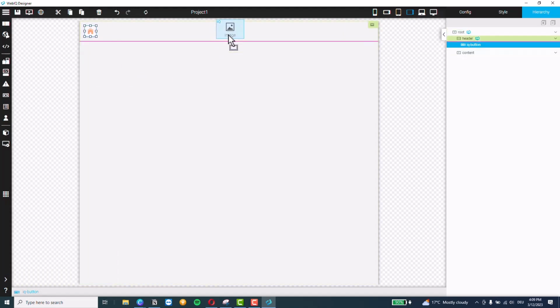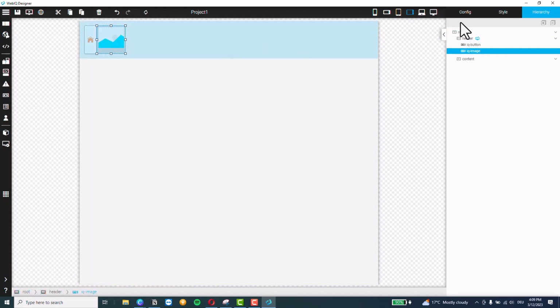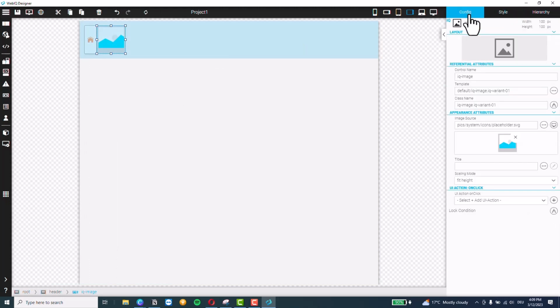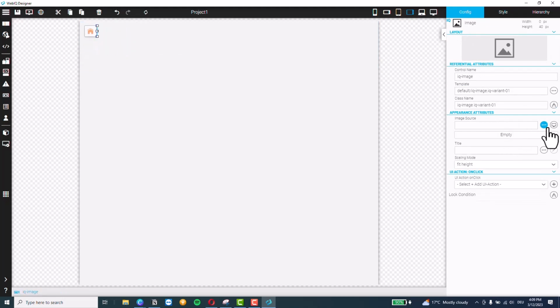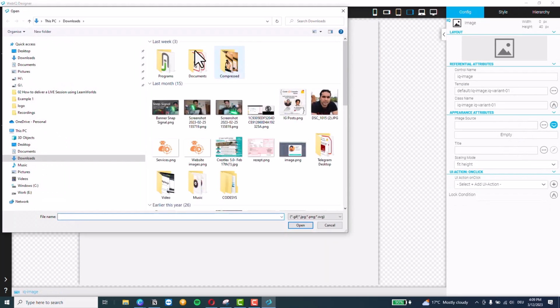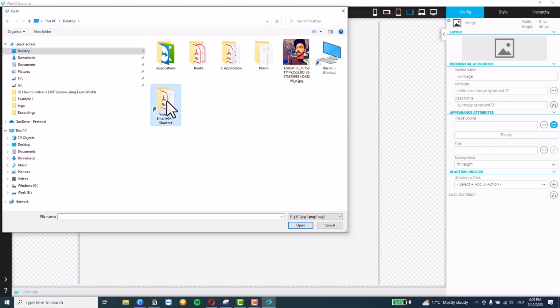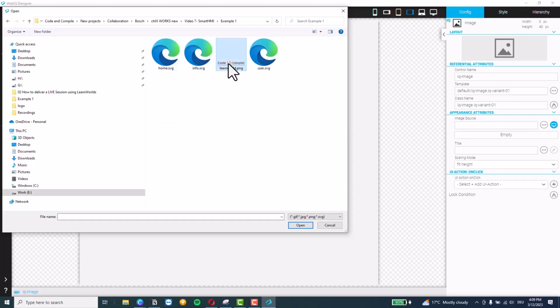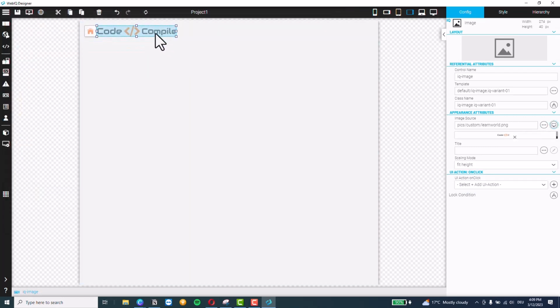Here it is. And grab the image here. If you go to style or config, you will see that it has a default icon for the image, so I can delete that. I don't need this. I will upload my logo. Again, go to my desktop folder inside. Here is my logo. Now I need one more button here, which is my info button.